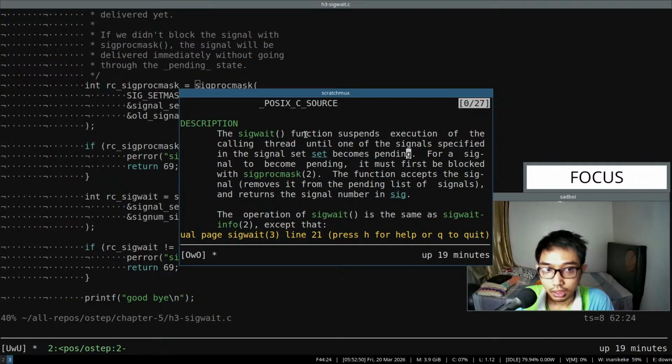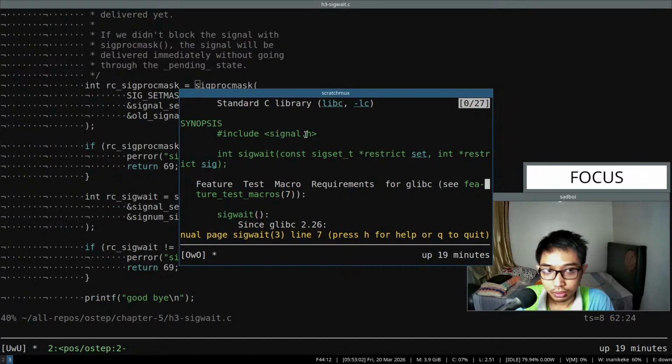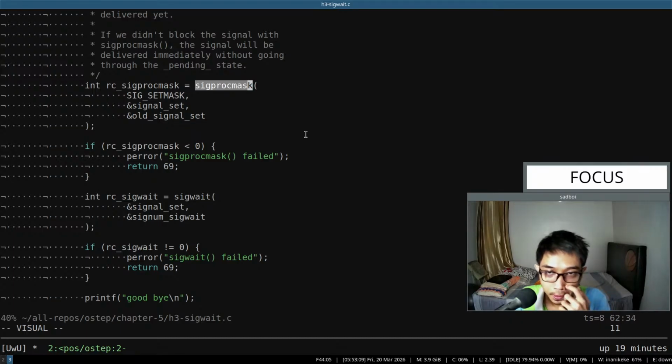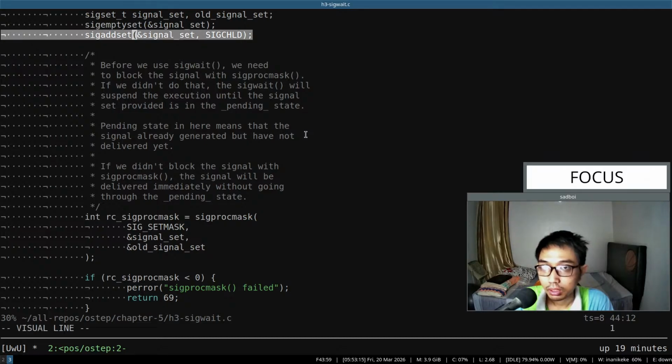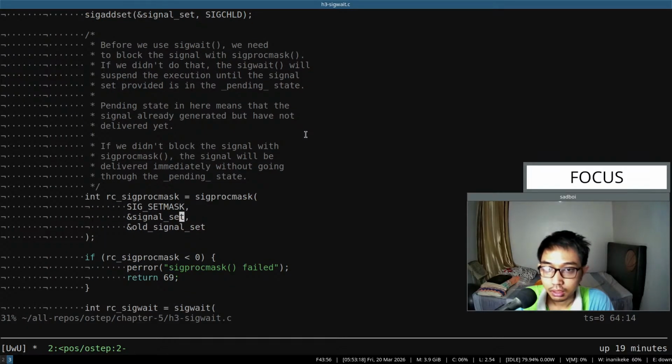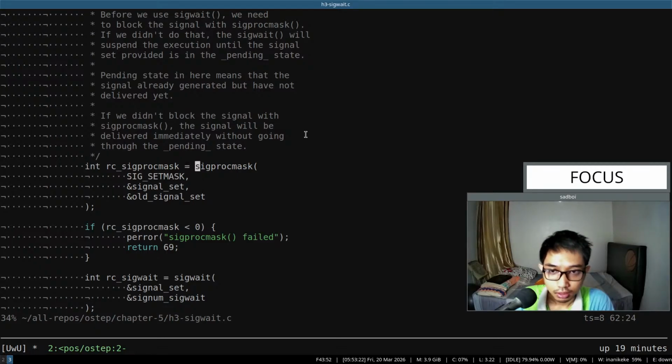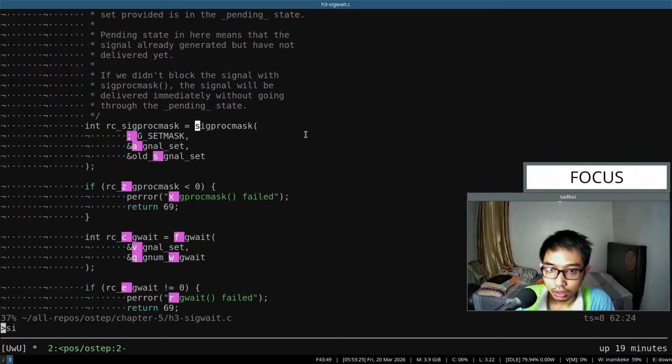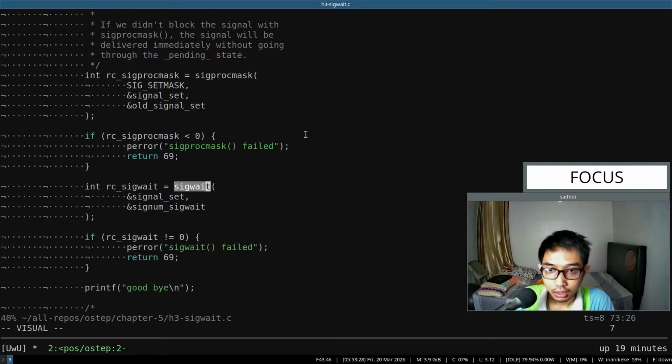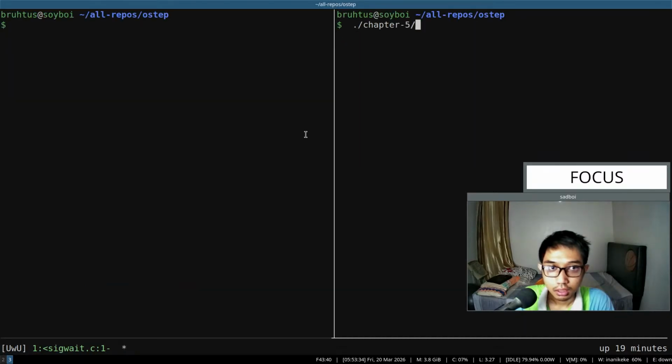So if we didn't make the signal pending, sigwait will wait indefinitely for the signal, because there is no timeout here, and that is why we use sigprocmask with SIG_BLOCK to change the signal set we provide here, with SIGCHLD, right, to the pending state, so that we can catch that with sigwait. So let me demo that.